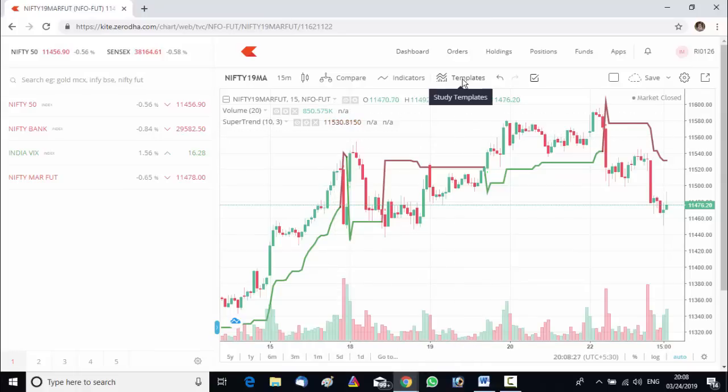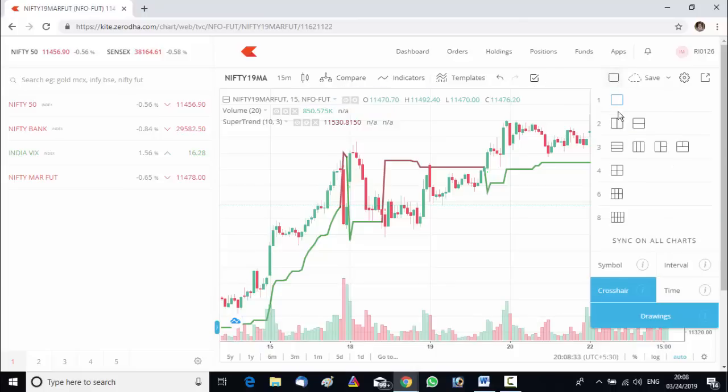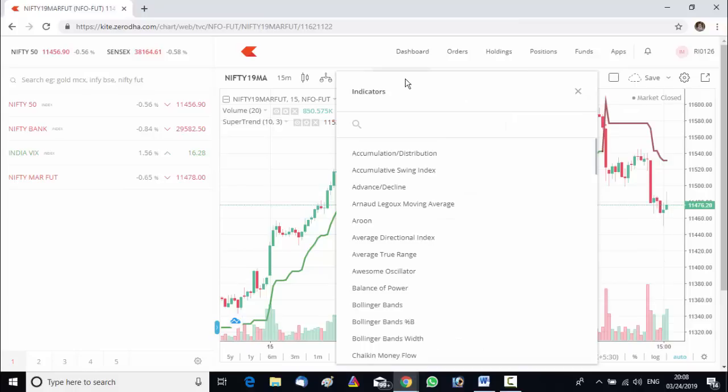You can create your own templates. You can compare between symbols. You can open multiple charts, 2 charts, 3 charts, 4 charts, 6 charts, even 8 charts. So that is the power of TradingView. Almost all advanced indicators are already there.